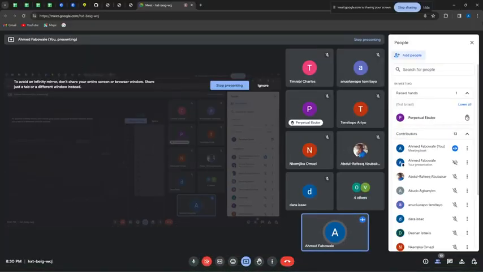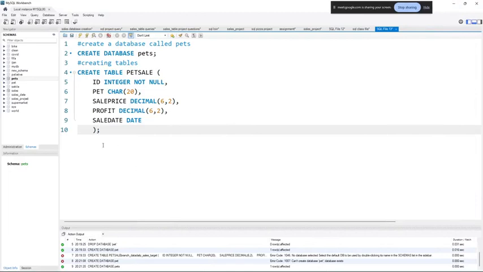Yes, what's the question? I saw those additional highlighted words. Yes, for ID, I said integer. I said I was coming to that. I'm explaining bit by bit. So now, I said ID, pet, sale price, profit, sale date. Those are the four columns.